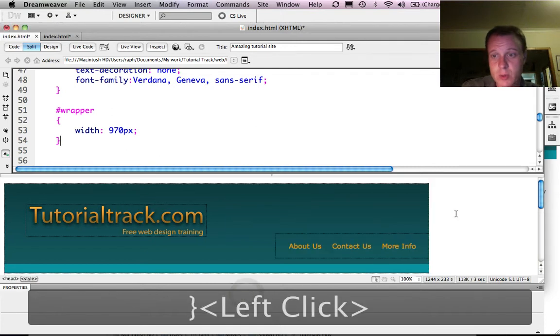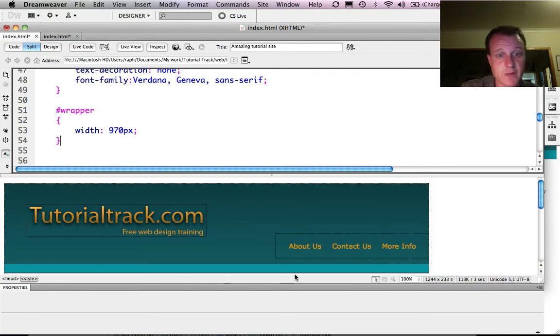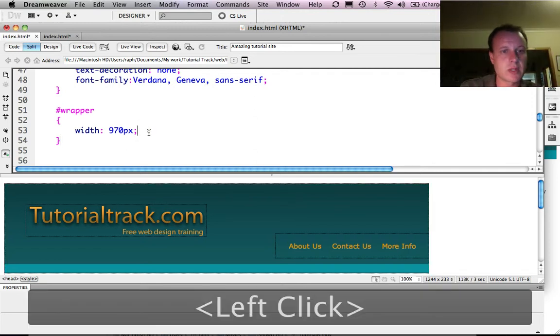Okay, so you can see it's shortened the website now, so it's a fixed width. All of the divisions now that sit inside our wrapper division are forced to sit inside the wrapper width of 970 pixels. The next thing that we usually want to do if we're creating a fixed width website is to center this entire wrapper now on the screen, so the website sits down the center of the screen.